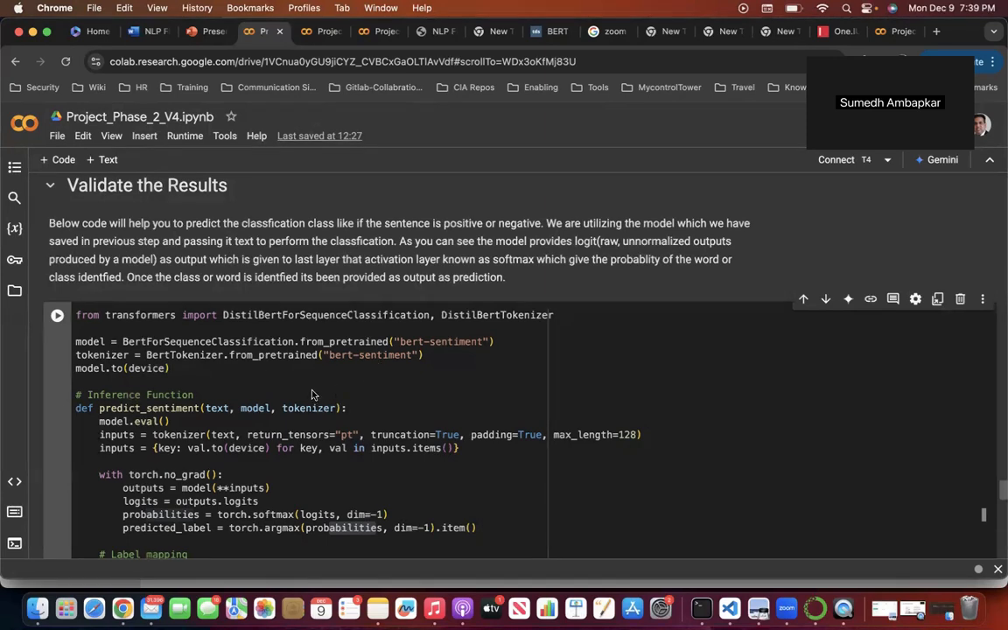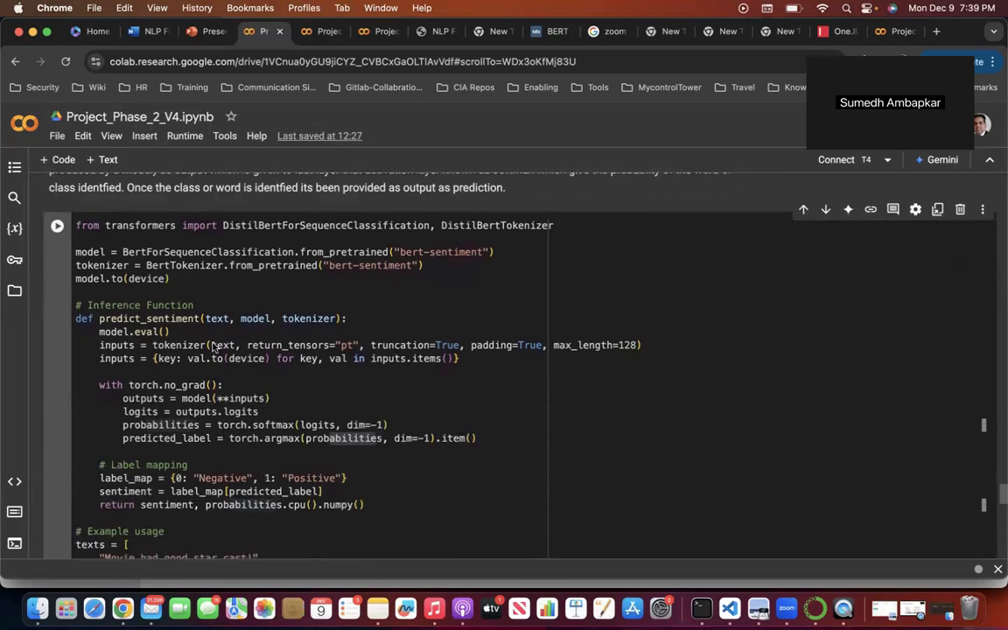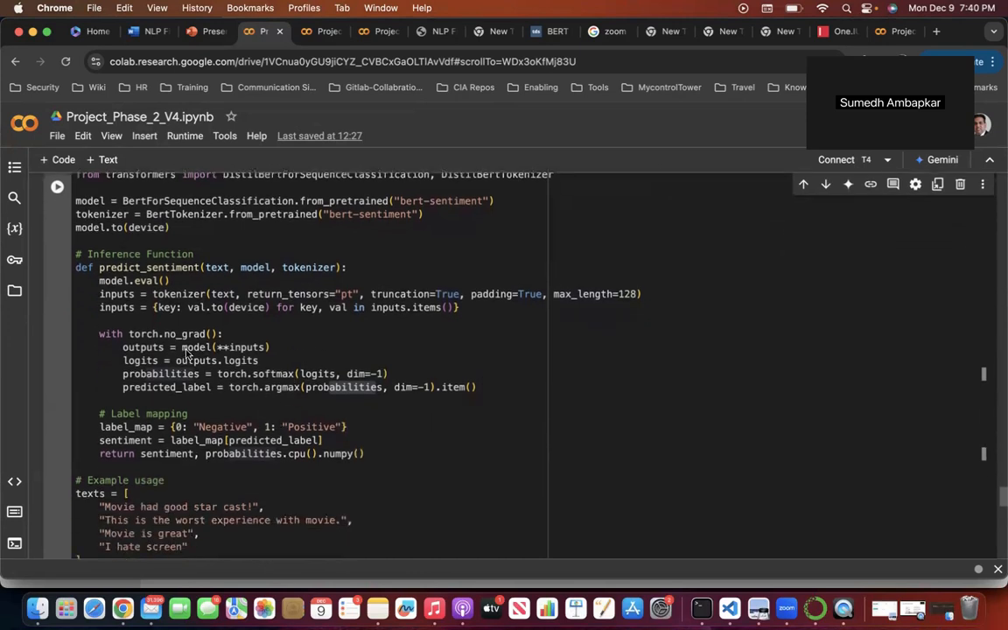So we'll be loading the model which we saved in the earlier step, and we will be performing the tokenization, whatever we have done previously as well. And we will be passing those sentences to the entire model, and the output of that model will be given to the softmax layer, whatever we've seen in our architecture.